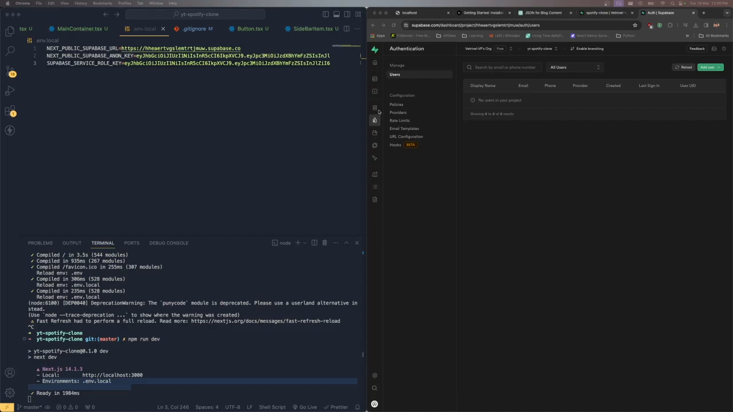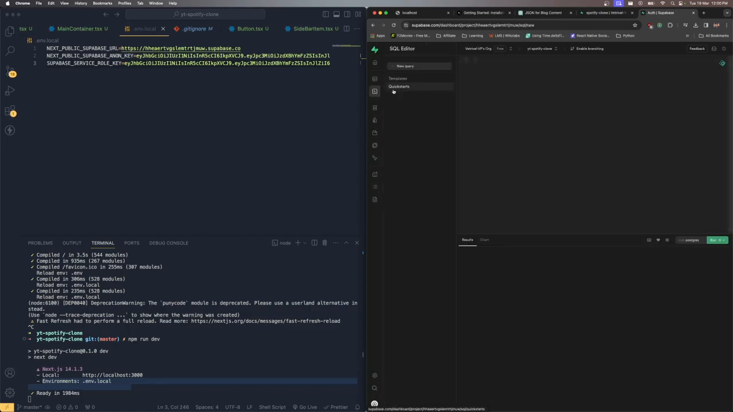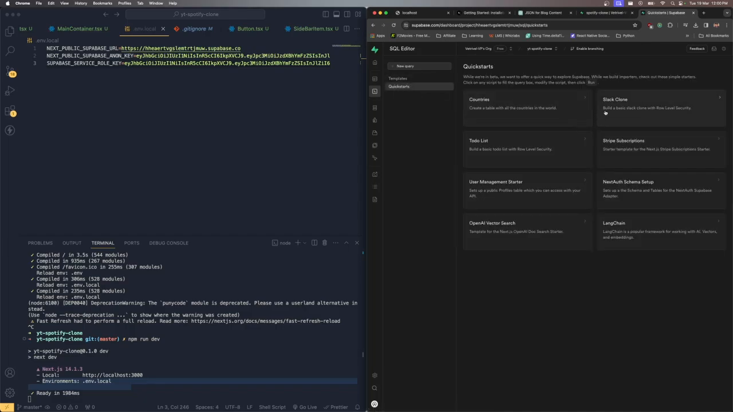Here you can find this SQL editor. All you have to do is click this SQL editor. This will help you write your own custom queries over here, right? Or you can click the quick start and you can see different templates over here, countries, Slack clone. For a complete Slack clone, if you wish to build one, that's going to give you all the necessary tables for that particular project, automatically generated.